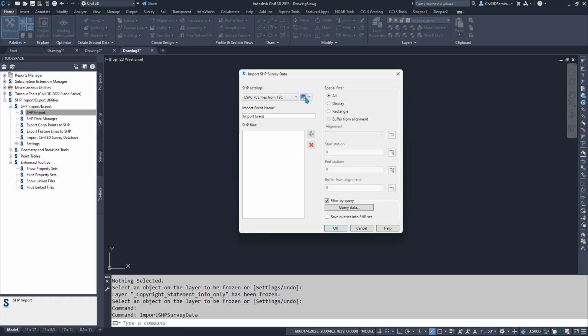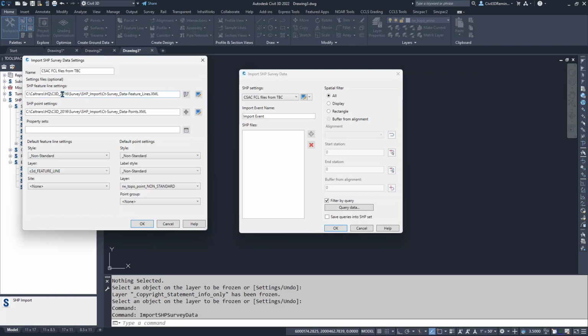Here I'm going to verify my shape settings. And you just want to make sure that the feature line settings and the point settings point to wherever your XML files are located at. And then I can press OK.